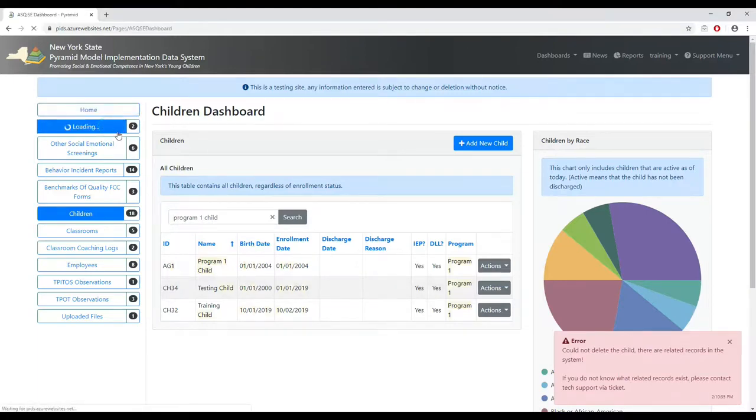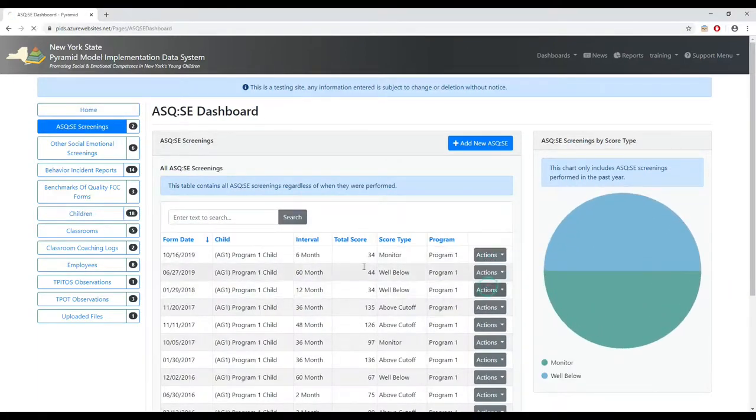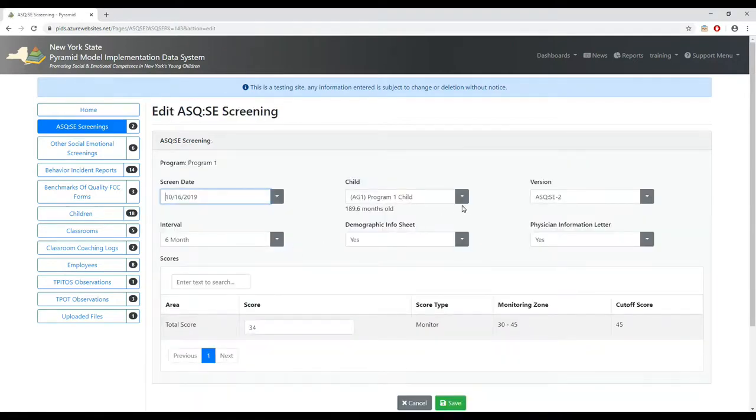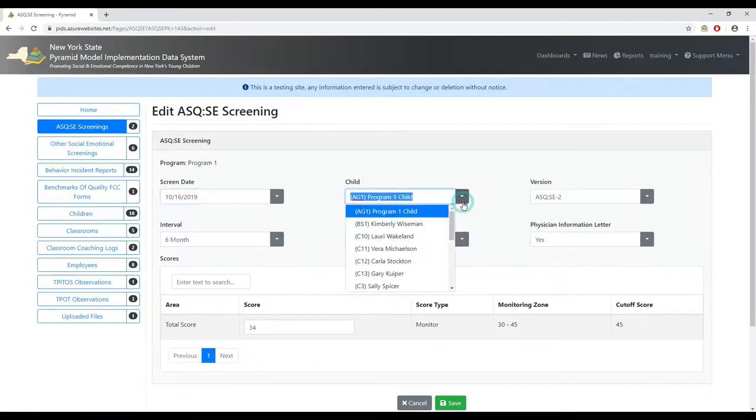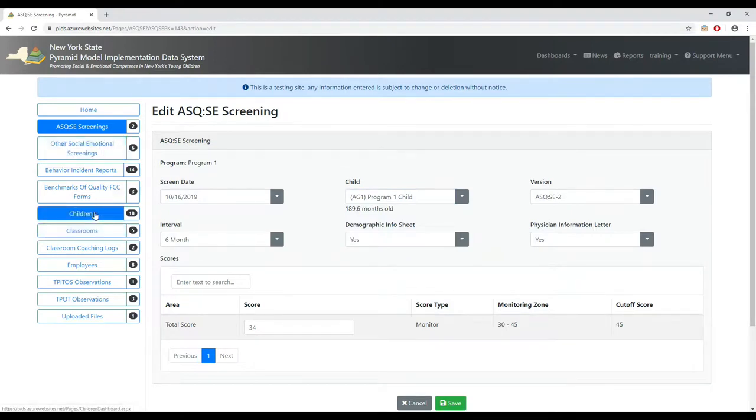If you did need to delete this child for some reason, you would need to go to all the related records and change the reference to another child, for example. So if I needed to delete program 1 child, I would need to go to all the ASQSE screenings, change the child selection to another child, and then go back to the children dashboard and click delete. Or the other option is to delete all of the related records from the system for the record that you want to delete. So if I wanted to delete program 1 child, I would have to either change all the ASQSE screenings and other related records to reference other children, or delete those ASQSE screenings and other records.